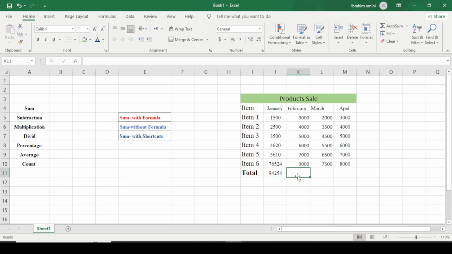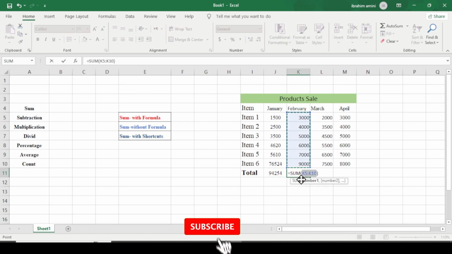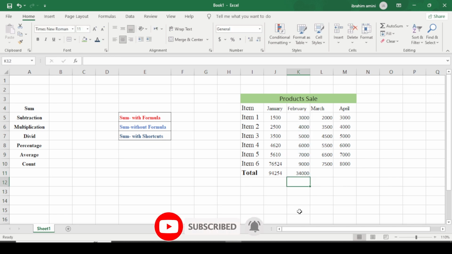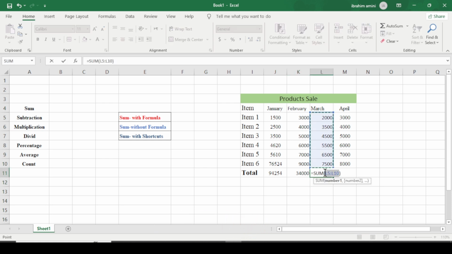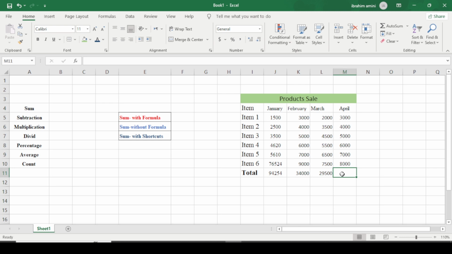The same I'm doing here. Alt plus equal, the whole column for February has been selected. Look here, then simply press enter. The same I'm doing here: Alt plus equal and enter, and here Alt plus equal, enter. Okay, or you can just delete and drag and copy the same formula for other columns as well.